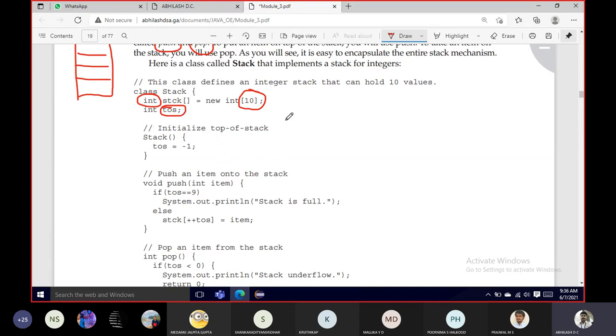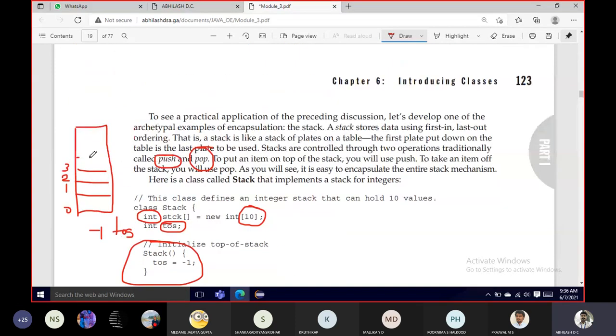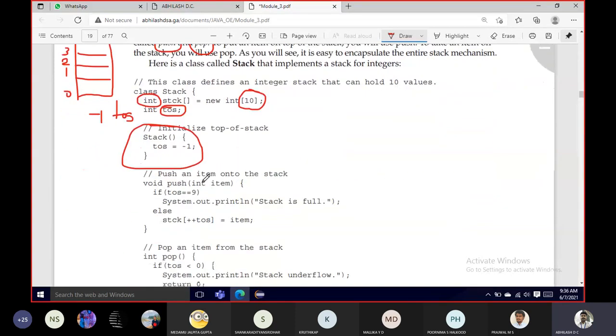Okay, initially my stack will be empty. That means tos will be pointing to -1, because array elements start from 0, 1, 2, basically start from 0, right? So next, what is this method actually?